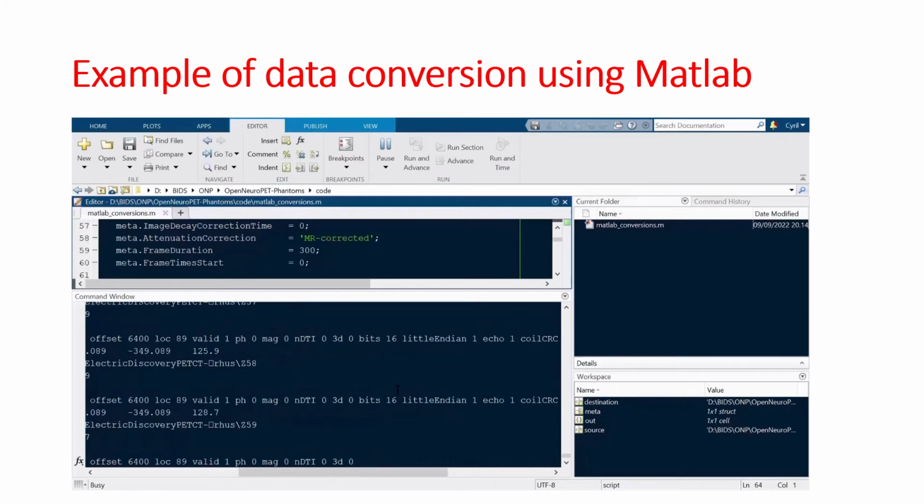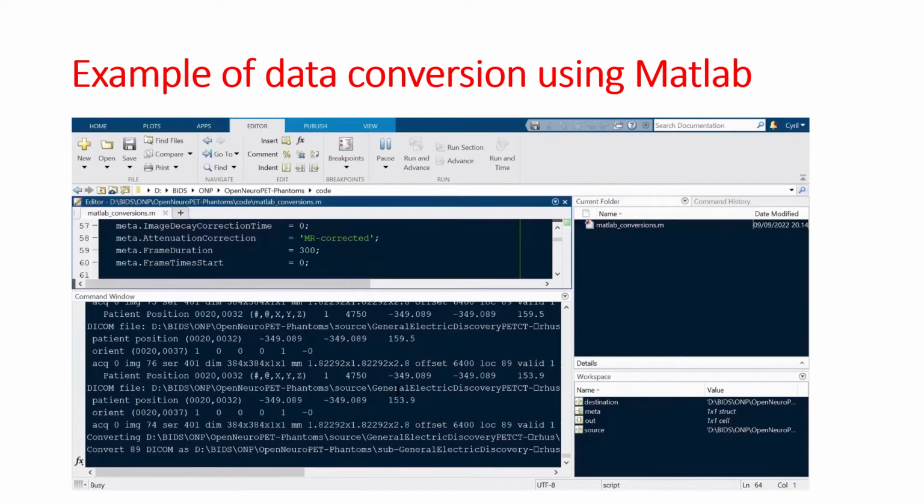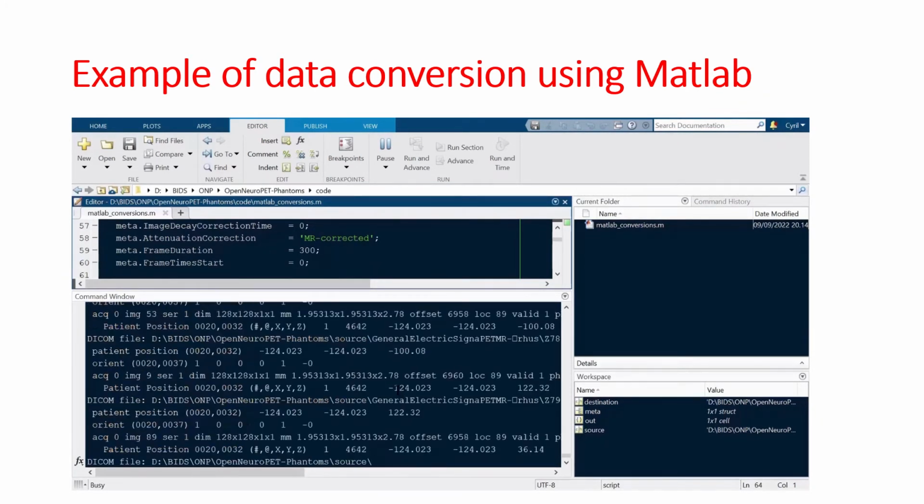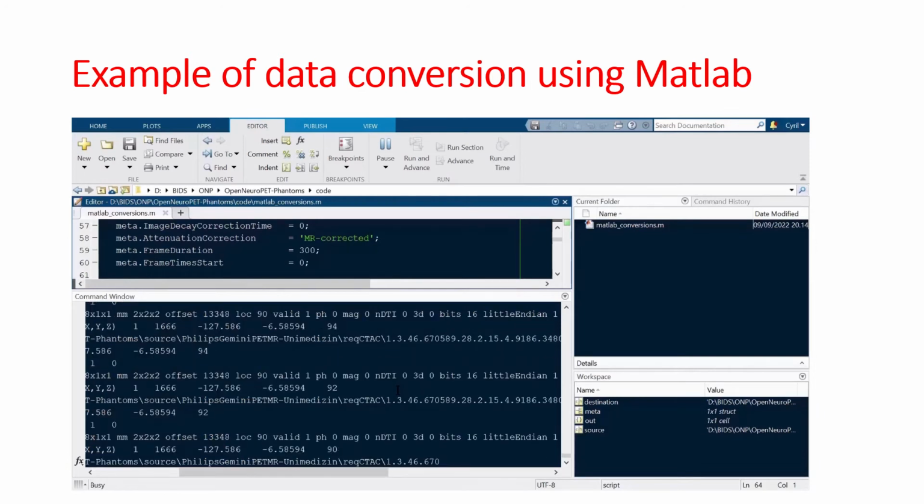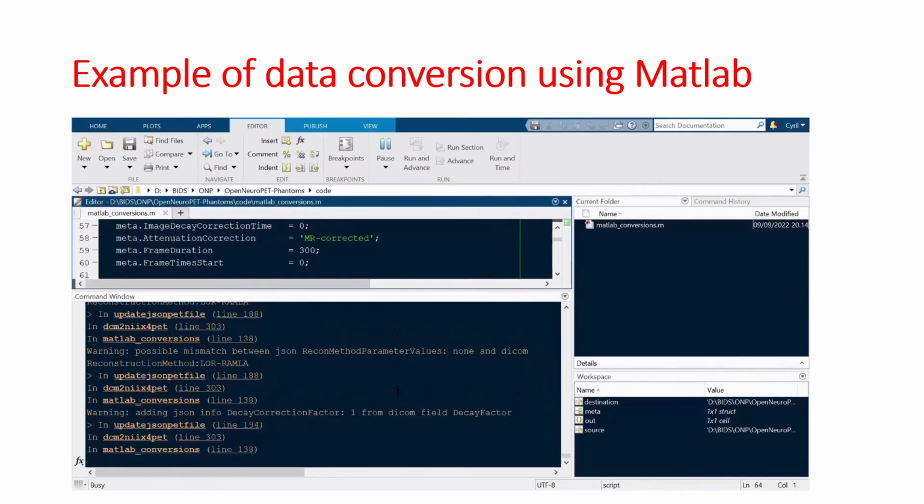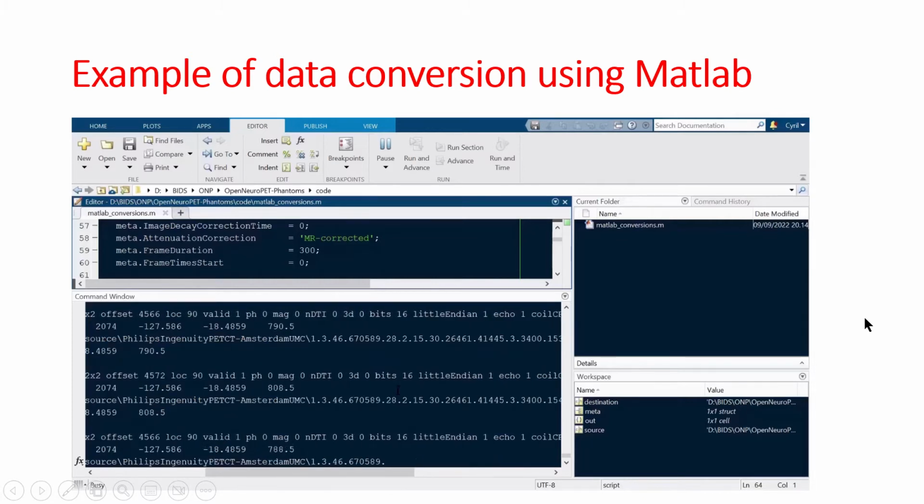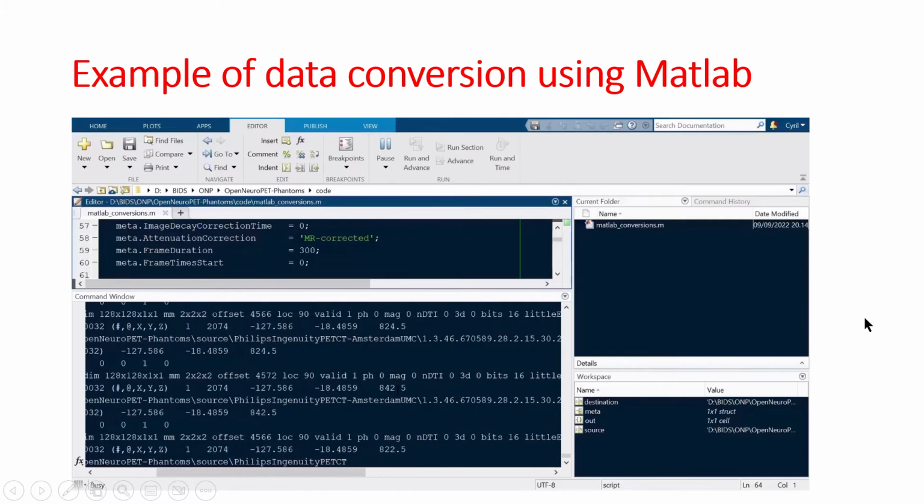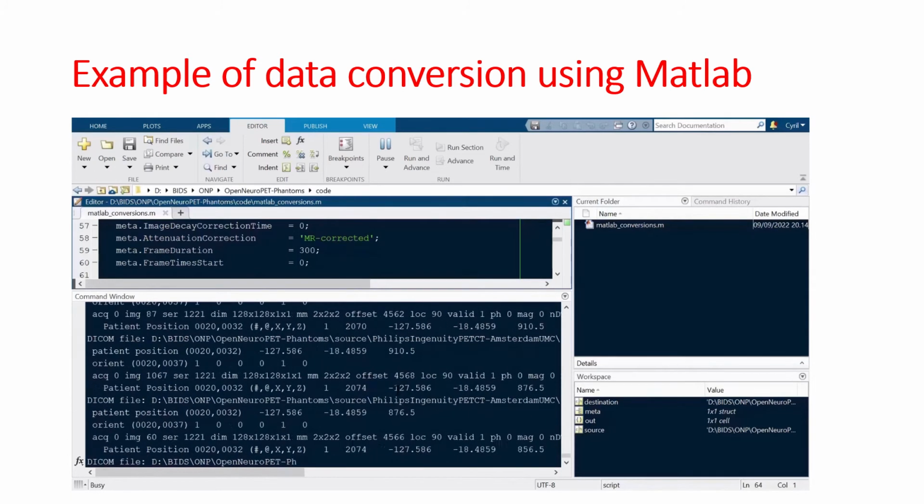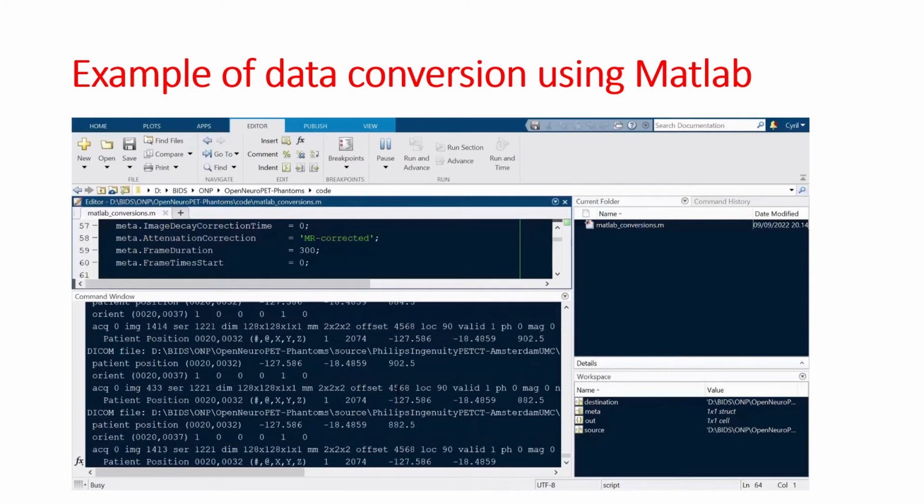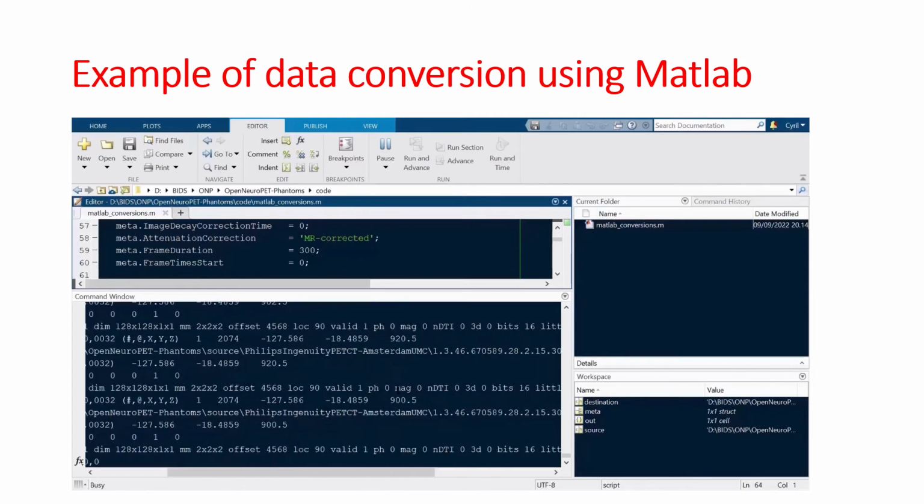As DCM2NIIX is running, we can also see various warning messages. Those are warnings from the wrapper, which tell you the difference between the metadata that you specify and the metadata that are extracted automatically from the DICOM tags. This will allow you, if any, to fix errors in the metadata.